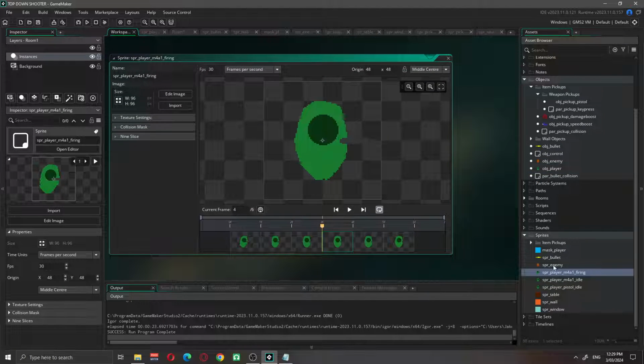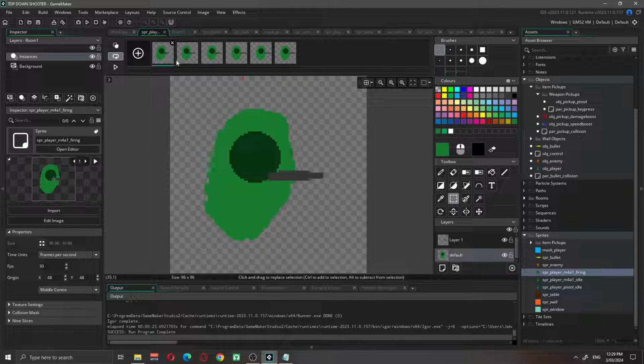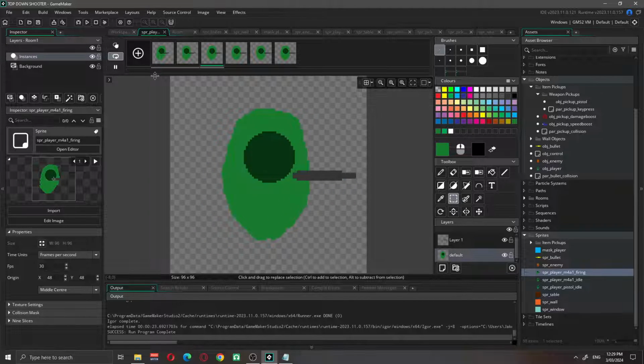I made a little firing animation. I literally just went in here, copied the frame a bunch of times, and did a little animation like this. It looks pretty terrible. That's absolutely fine. Oh, don't want a blank frame on the end. Looks like this. We're going to change it later, obviously. But for the time being, this is our firing animation for our M4A1, which is the rifle.